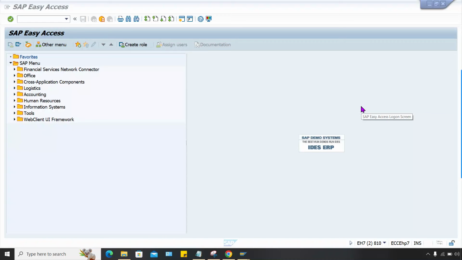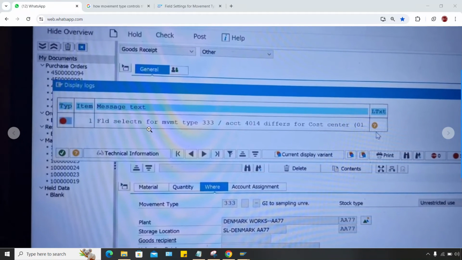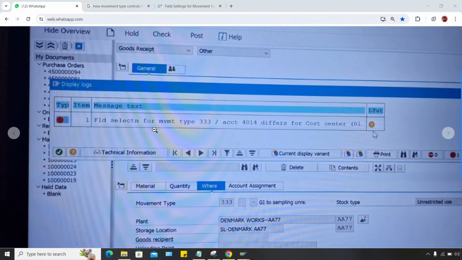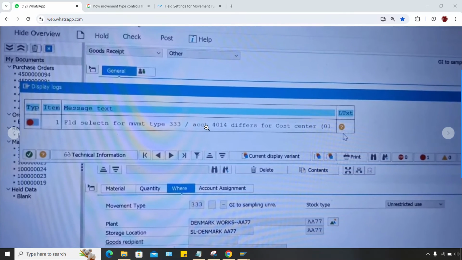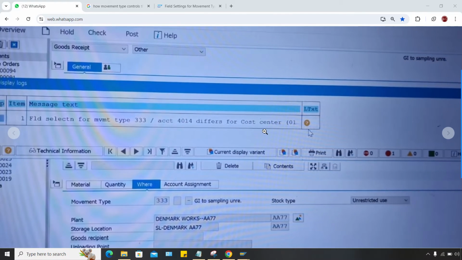Now here in this session, I'll explain one error which has taken place. Look at the error, guys: the field selections for movement type. It could be any movement type, but here it is 333. This is taking place at the time of goods issue. Okay, and the account number is also there, and particularly for cost center, it is written.